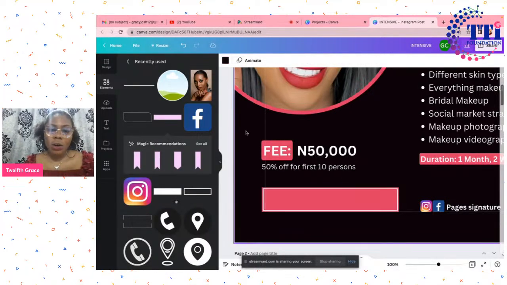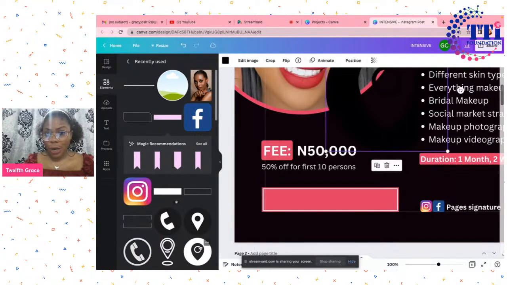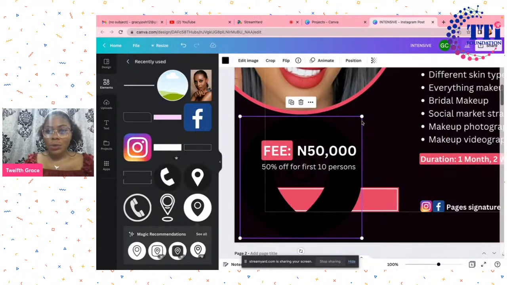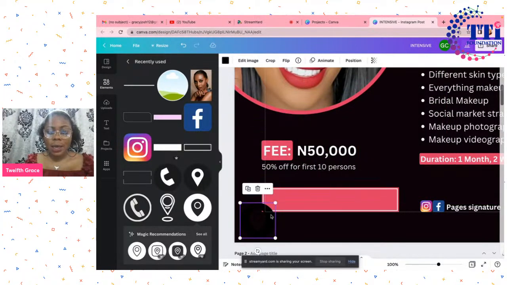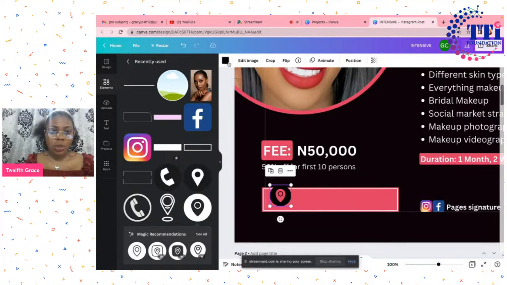Okay, then I'll change this color to the pink that we're using. Then for the icon, venue and telephone. So instead of using the text venue, you can just use this thing. This thing looks like a location icon, so that's what I used, and that's what I'm going to be using here. So this means location. All right, I'm going to change it to white.